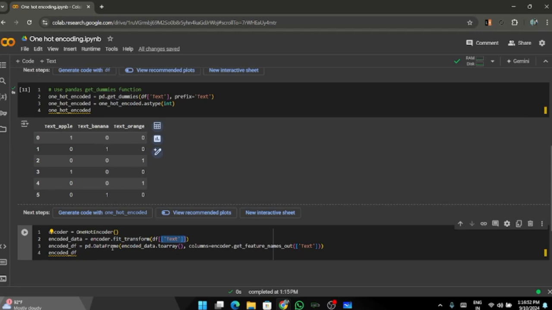Our encoded df is pd.DataFrame of encoded data .toarray(). First I converted my data into an array, and then into a data frame, with the column names from encoder.get_feature_names_out. Here is our result, our encoded data frame. For text apple the vector representation is 100, for banana 010, for orange 001. So you can convert your text data into vector representation with the help of get_dummies or OneHotEncoder.